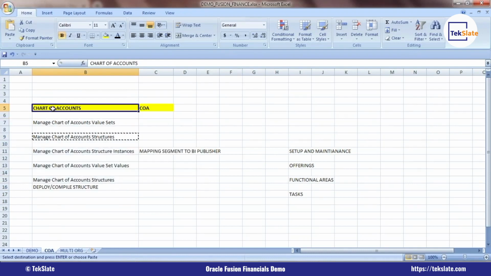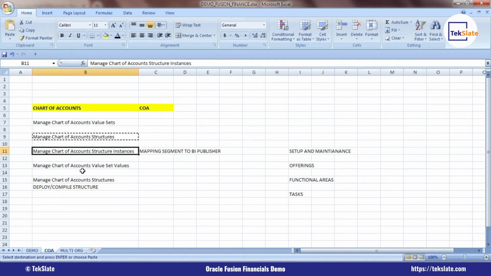Okay. To complete the chart of accounts, we need to create the value set and structure. After the structure, we need to create the structure instance. So when you compare with the EBS account, this is a new one, where you can map the segments, and then we will provide the values, the chart of accounts values.